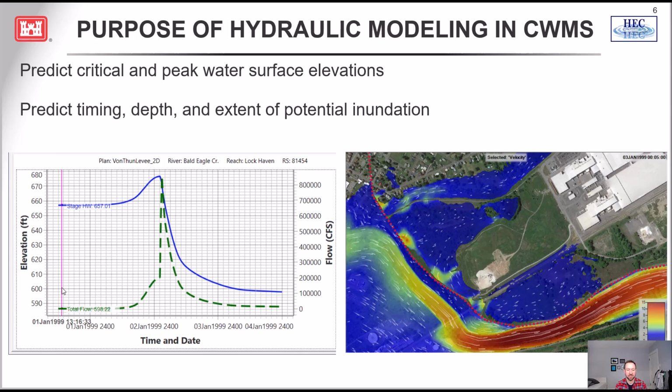The figure on the left depicts stage and flow hydrograph outputs, and the figure on the right displays inundation extents. These are 2 of the most common types of outputs you should review when running an HEC-RAS model within the CAVI.